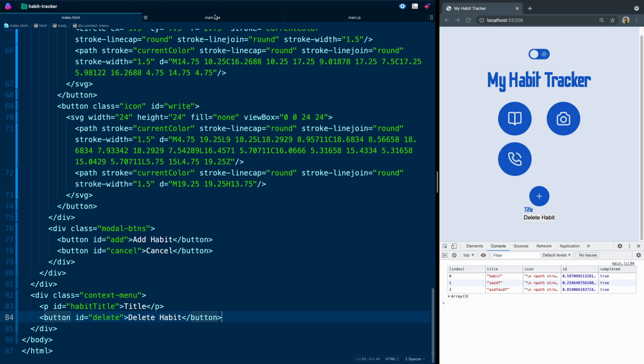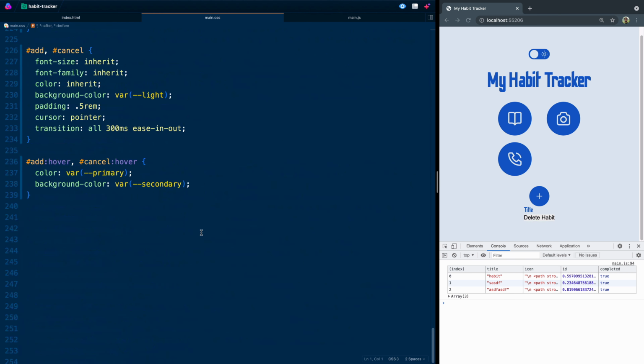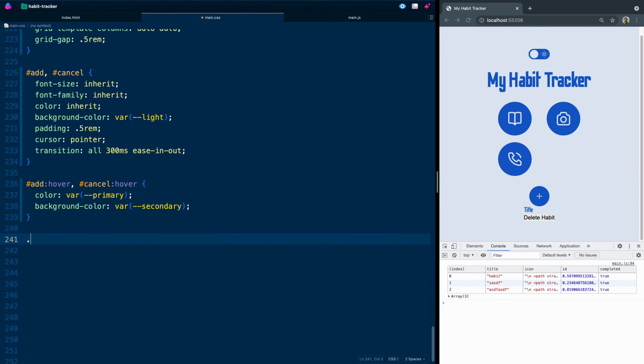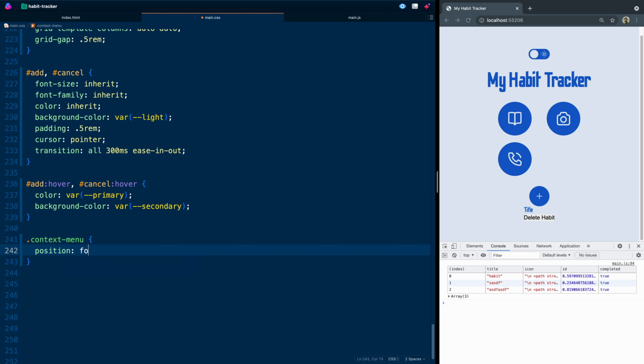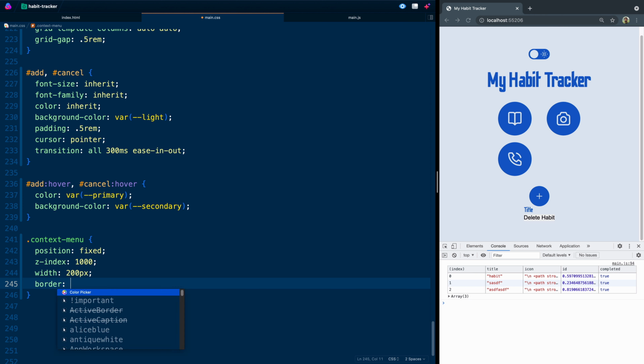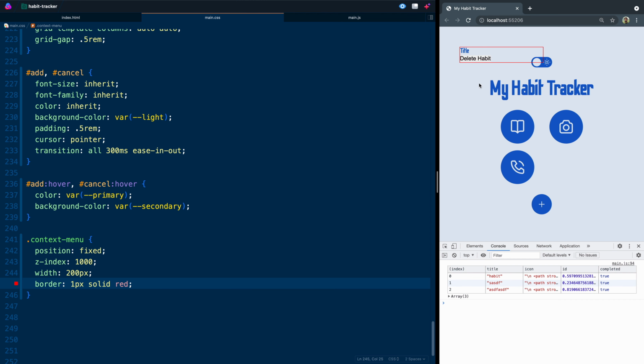And then let's run to our CSS and add a few things at the very bottom. So we'll need to grab our context menu. We'll say it needs to be a position fixed. We want it to be over everything else in the document. And so we'll do a z-index of like 1,000 and then a width of 200 pixels. So that'll be its own width. And then let's add a border of like 1 pixel solid red just so you can see what it looks like. I'll refresh over here and there it is, fixed on top of everything else.